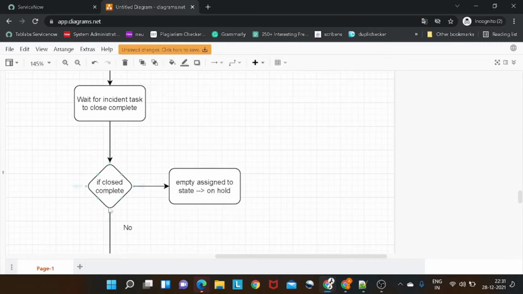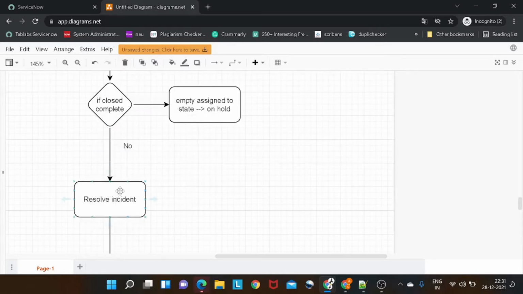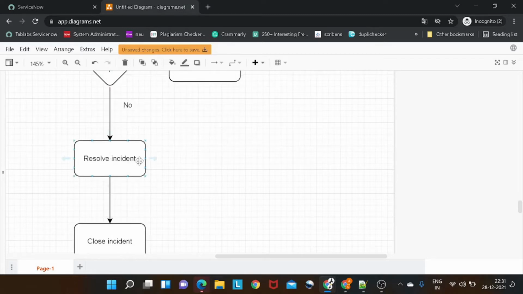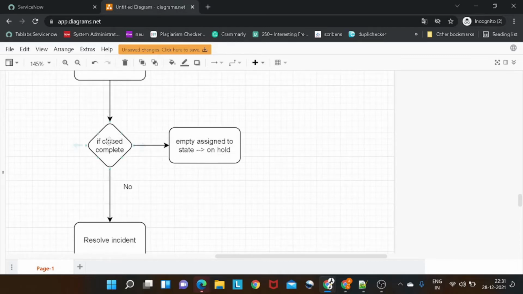sorry, I've messed it up, but you will understand. If it's close complete, then we will resolve the incident first. I don't want to break the state matrix, sorry. So if the incident task is close complete, we will resolve the incident and then close the incident. If it's close incomplete, then we will make the assigned to empty and put the state on hold. We will see how much we can cover with the time constraint, so let's get started.